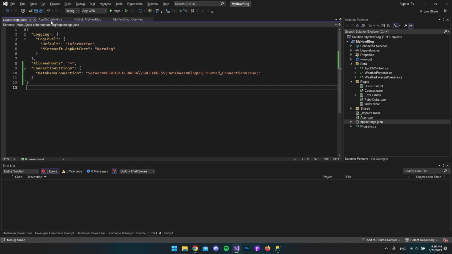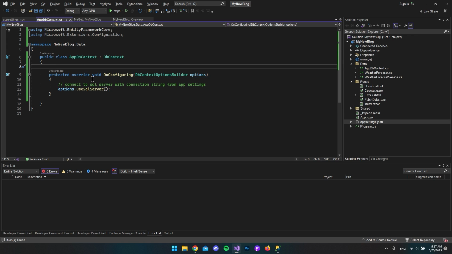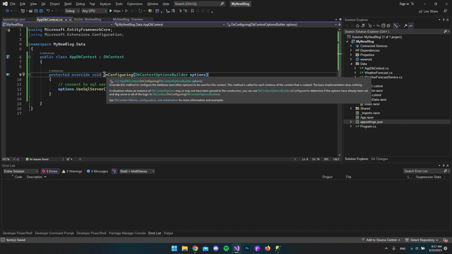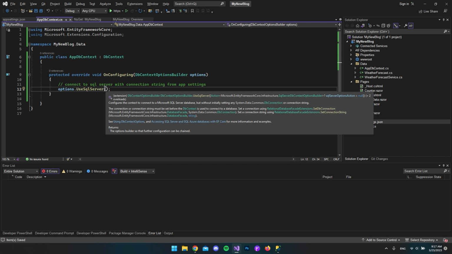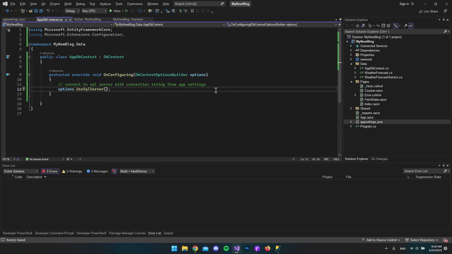So now we can go back to our app DB context. And the first thing we will do is to override our OnConfiguring method. You have to remember that this OnConfiguring is actually coming from the DB context, so we say that we want to override it from the DB context. We can use these options to create the new connection to our MS SQL server. By doing that, we say options, and then we say .UseSqlServer. And inside here, we want to have the connection string that we just created in the appsettings.json. And to get that, we actually want to dependency inject what's called an IConfiguration.